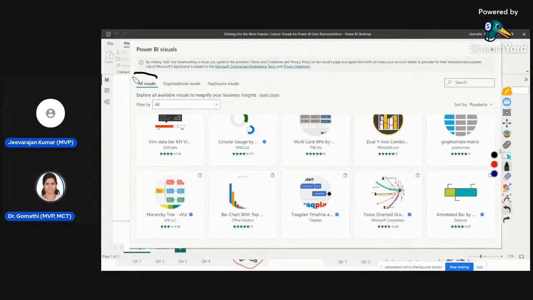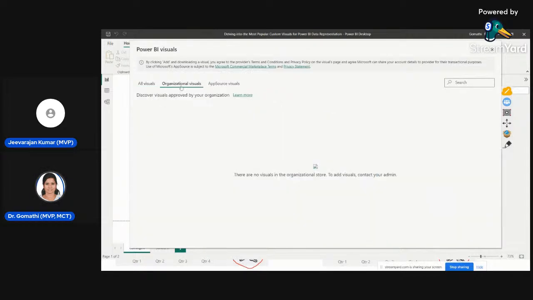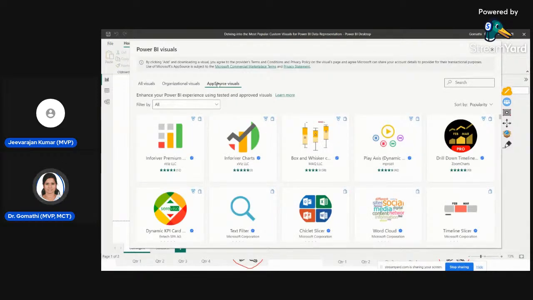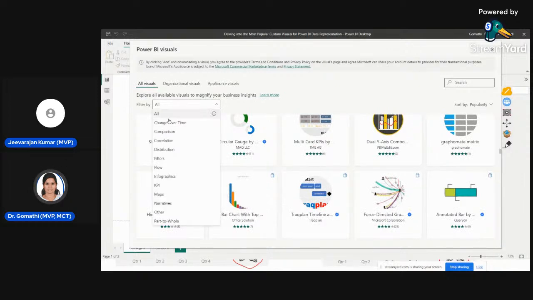You have three top tabs over here: All visuals, Organizational visuals, and AppSource visuals. You can simply go ahead and explore. This is All visuals. If you click Organizational visuals, and you have your own visual which is created in your organization, that will be available. AppSource visuals come from the external AppSource, like how for Android we have the Play Store. Likewise for Power BI, if you want to get visuals through AppSource, this is for that.